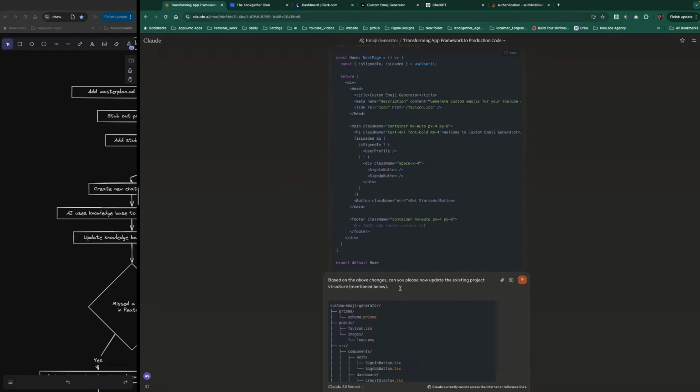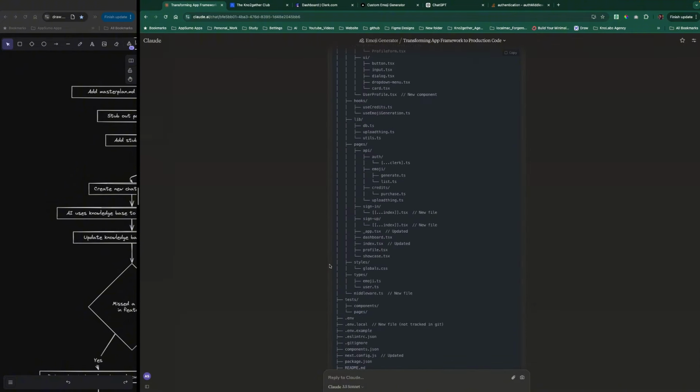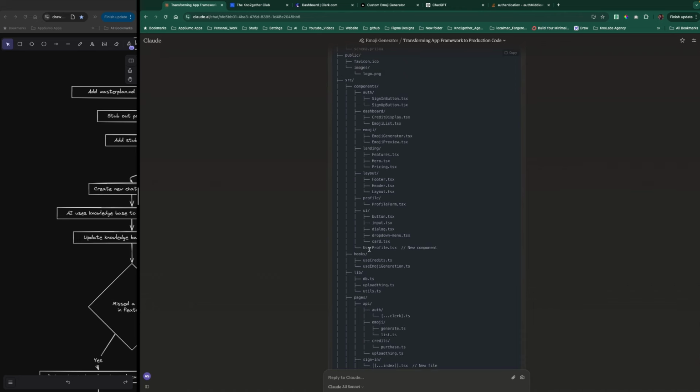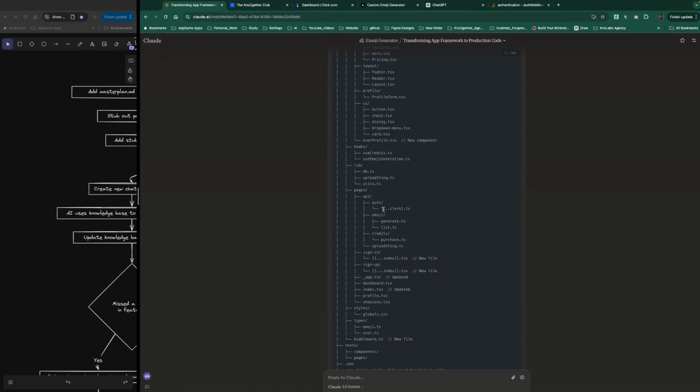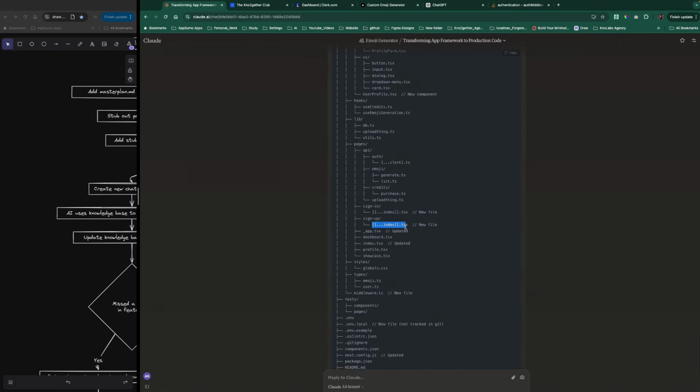Now I'm going to ask Claude to update the project structure, and I've given the existing project structure that we have, right? And as you can see, it has spit out all the changes that it has done. For example, it has added the user profile.tsx, and we have added the clerk.tsx, and we have updated app.tsx and index.tsx, and we have updated middleware.tsx, and we have added these two new files, right?